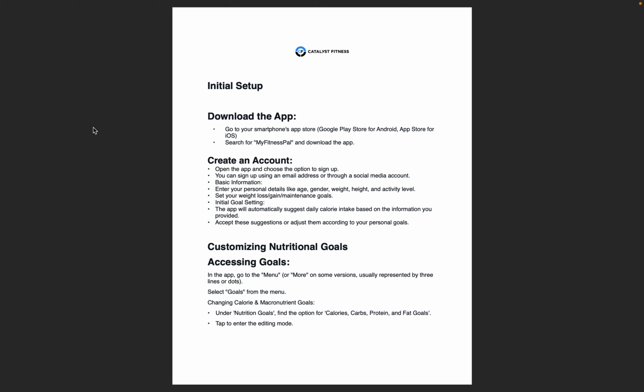So the first thing that you're going to want to do is go to your app store and search for the app called MyFitnessPal. You may have already used it. You might already have it. That's okay. Either way, you're still going to need to make sure you run through the create an account option. None of this stuff really matters because of what we're going to be doing, which is customizing your nutritional goals.